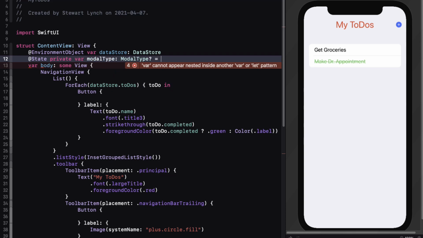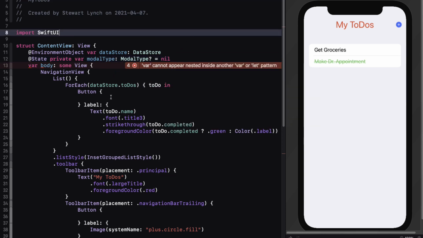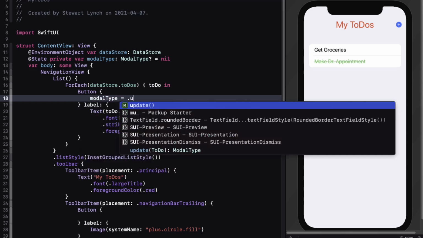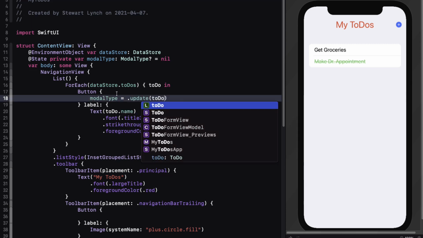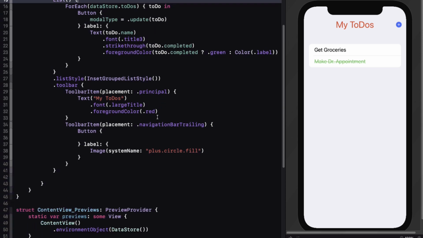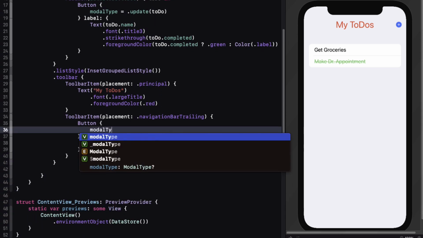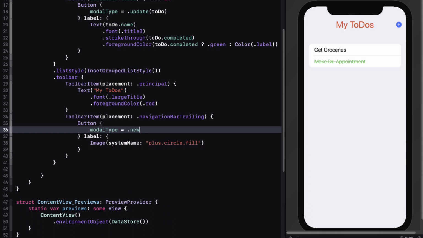Now, when we tap on an item in our list, it's a button. And what we want to do then is to present our ToDoFormView that will be an update. So we can set the modalType to .update using the to-do's associated value, which is the to-do that's in the list. For the toolbar item's button action, we'll just assign the new case to the modalType.